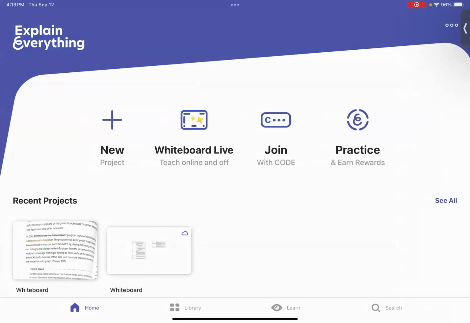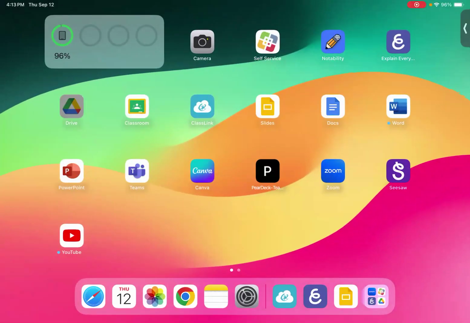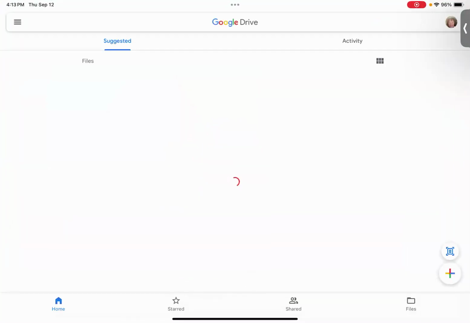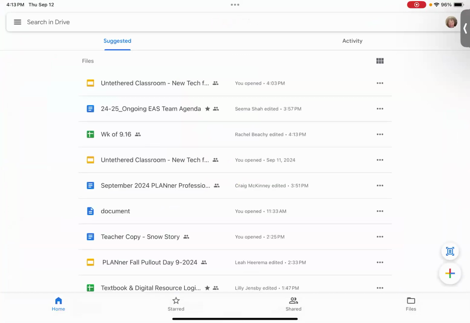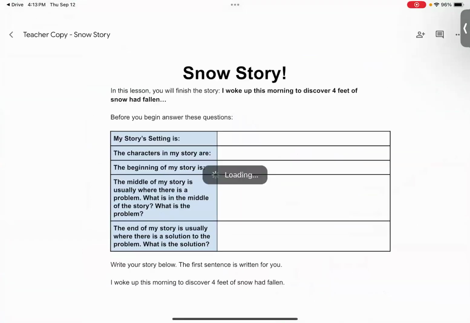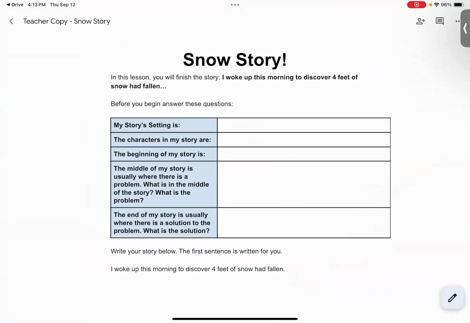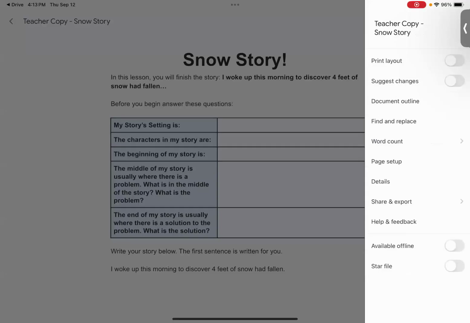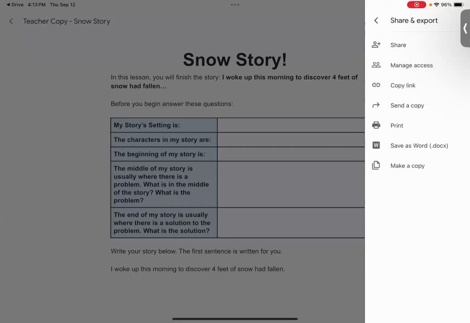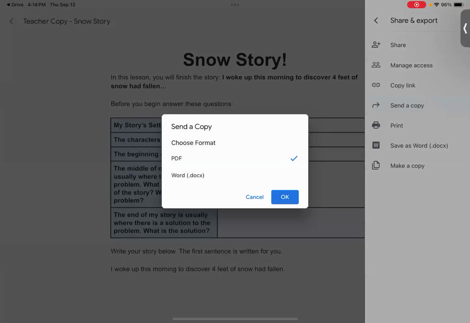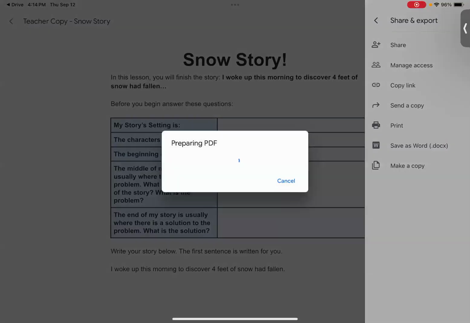You can attach your Explain Everything to your Google Drive and pull up worksheets. Or, and I think this is a little faster, you can just open up your Google Drive, and then you can find, I'll do this one, a document. And then you would click on the three dots on the upper right-hand side, click on share and export, send a copy. It's going to be a PDF. You press OK.